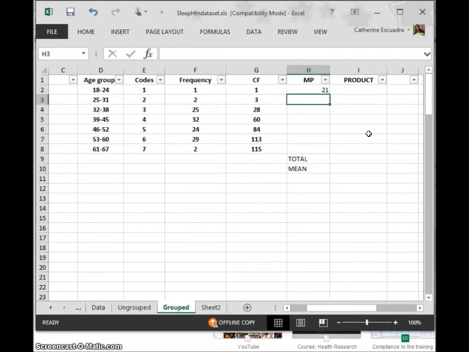Click enter, and the number that will appear would be the computed midpoint. To get the midpoint of the other classes, just repeat the same procedure.